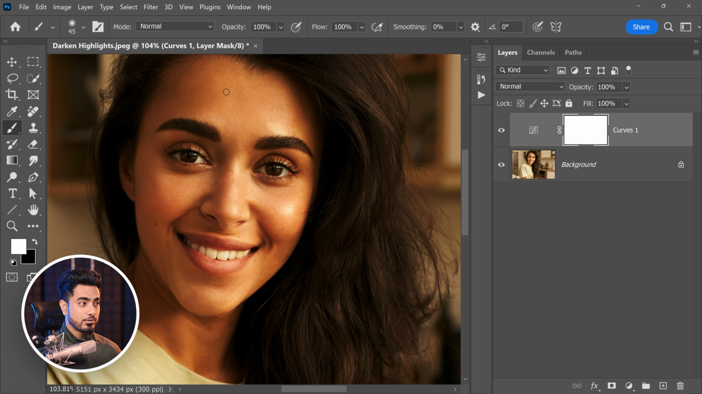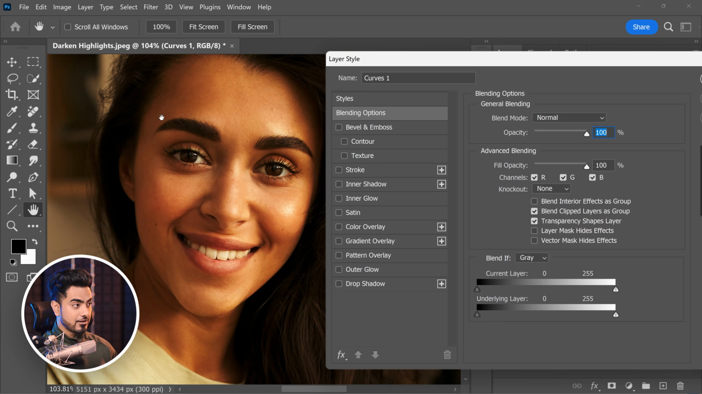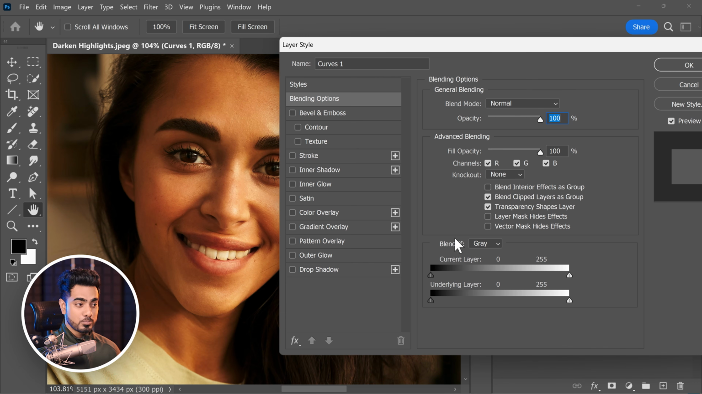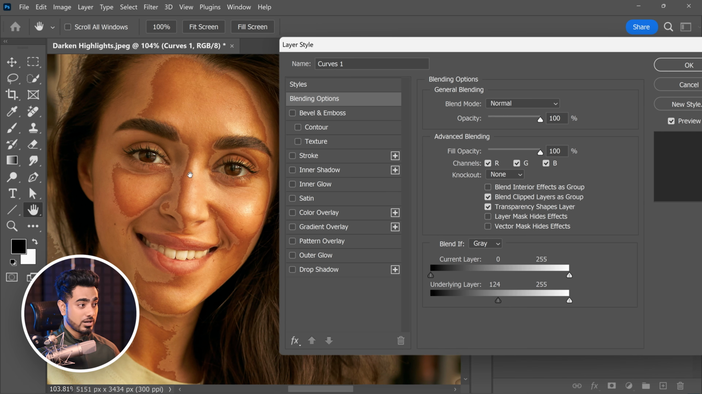Anyway, we want to limit this darkness to the bright areas. So how do we do that? Double click on the right hand side of the layer. The other way to phrase it is that we want to remove the curves effect from the dark areas of the underlying layer and keep it only in the bright areas. So to remove this effect from the dark areas of the underlying layer, we will move the slider of the underlying layer from left to right. Keep it only in the bright areas, but this is extremely harsh.